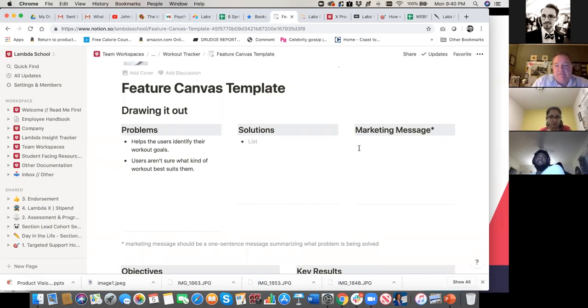All right. What are solutions to those problems? And here I would say, okay, how are we going to help users identify their workout goals? Are we going to ask them? Are they going to fill out a form? Are we going to serve up questions? Are they going to write an essay? Well, we're thinking something nice and simple, not like an essay, because it turns people off.